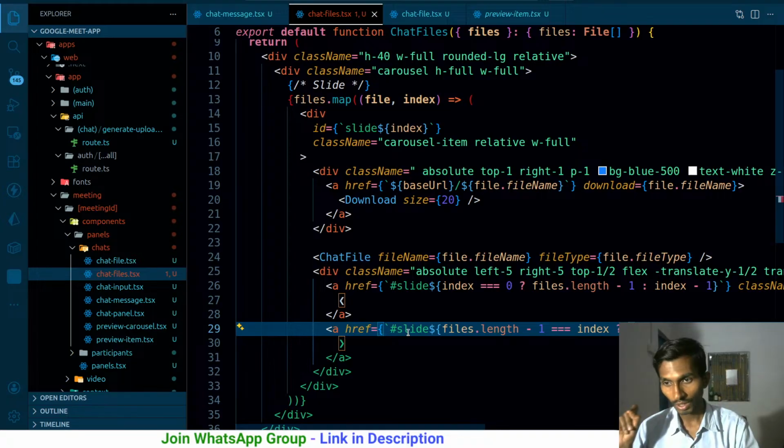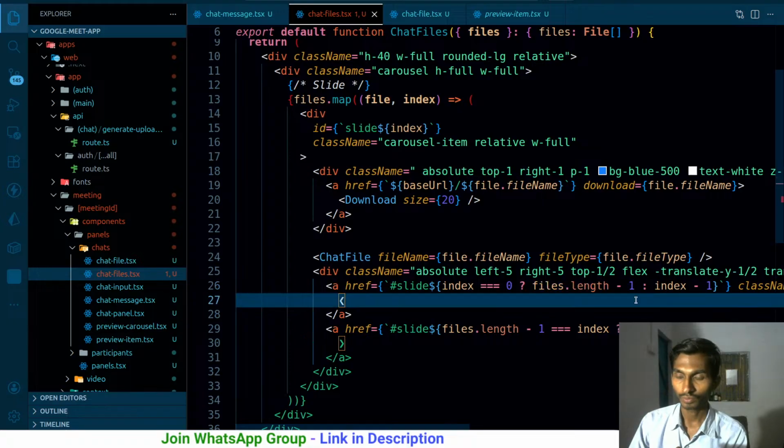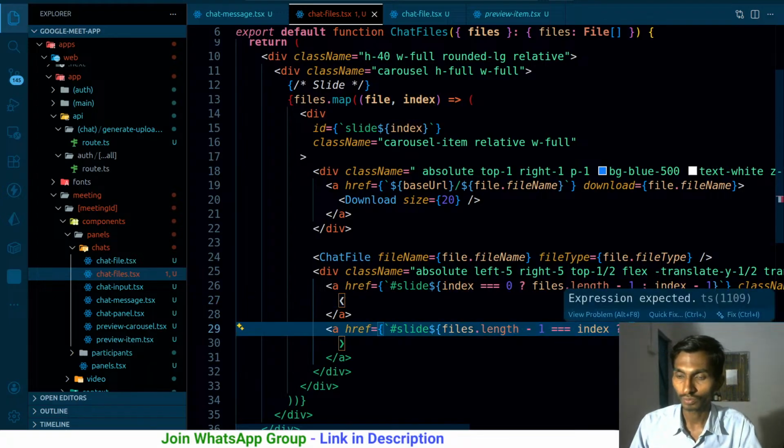If I'm clicking on the last one, at that time I have to go back to the first one. That simply means, how will I be back to the first one? The length is already the last one. So what did I do here? If I was at the beginning, files dot length minus 1, I went to the end. If that's already equal to this, I will go to the beginning directly, 0.